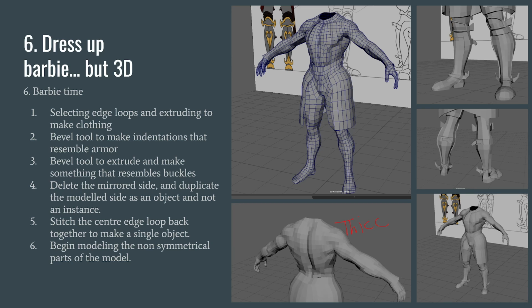Like for Iblis, for example, in his current outfit, he has one arm that is just his jacket sleeve, whereas the other arm has a pauldron on his shoulder, as well as armor that gradually goes down his arm. If I was to do that with the symmetrical model, I would obviously end up with armor on both arms, which is not his design.